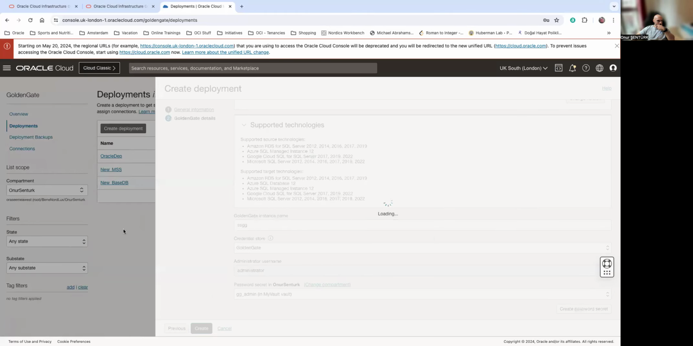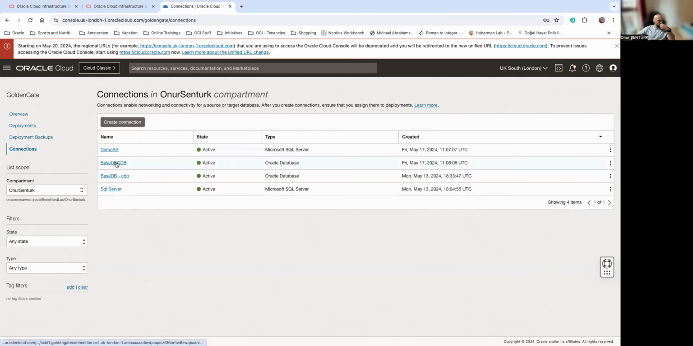All right. So when I go back to the connections, these are active. Base DB CDB and demo SS. I should have given them much better names, but live demo. So I'll just wait until these are in the active state. And once they are, we're going to assign connections.